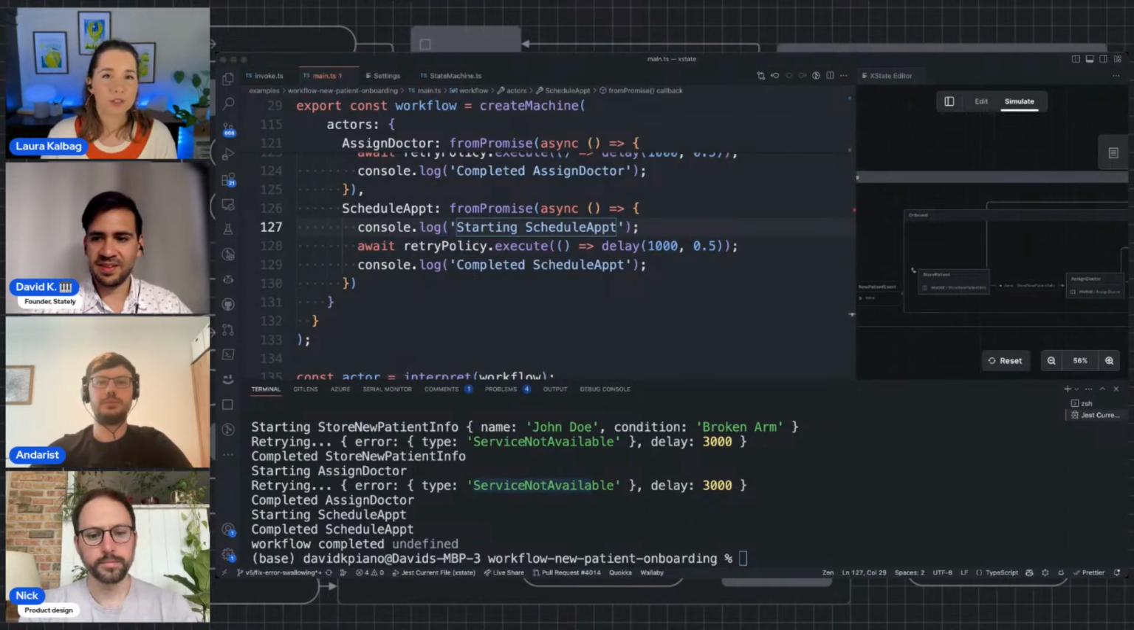Great. If you want to see all of the examples, you can, of course, go to the XState repo. We've also got a blog post at stately.ai/blog where I've listed all the examples by name, so it should be easy to navigate to them from there.